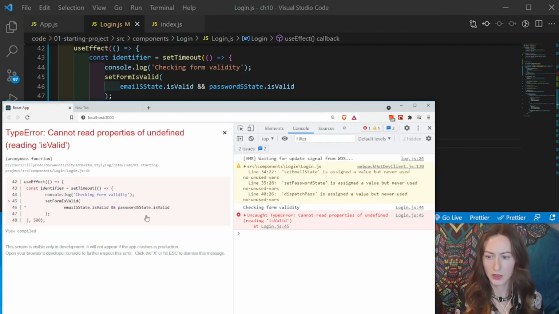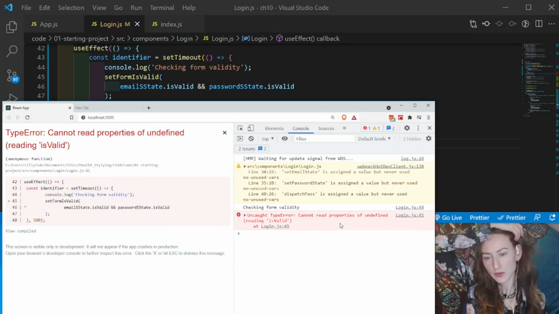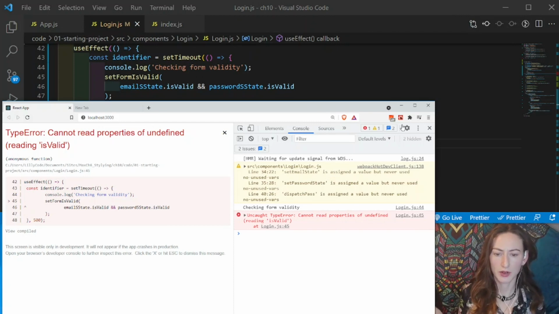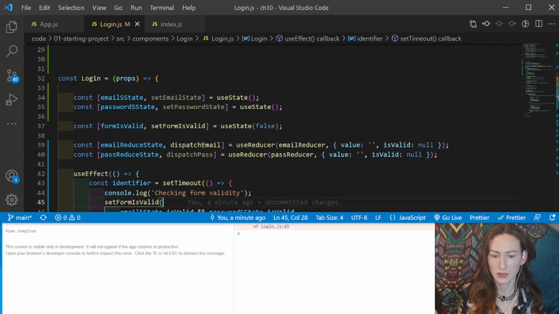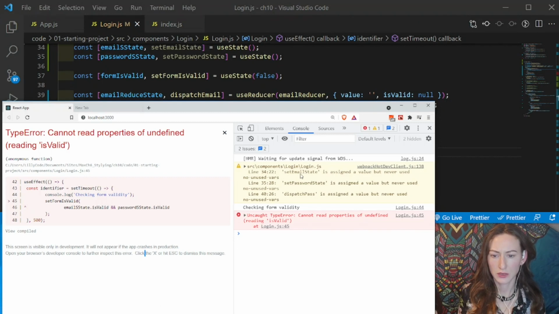Okay, cool. So now it just can't read is valid. And is valid. So set email state is assigned a value but never used. Set email state is assigned. So let's find out what line that was on. So these are just warnings, so that's okay. I'm not going to worry about the warnings because once we get around the error, we can then see our project again. So we're in a better state if we just solve this error first.